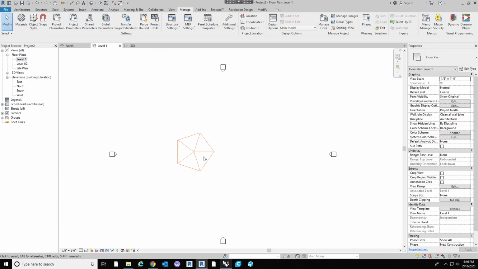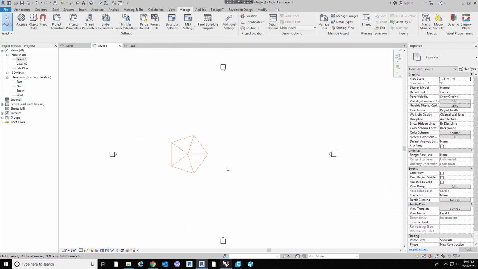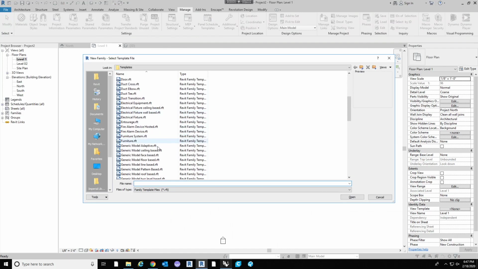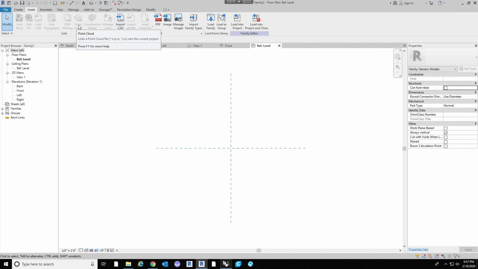And so if you want to do a plan or a section that actually shows it cutting through the imported geometry, we need to import it into a family. It's a little bit more in depth and a couple more steps, but let's just do that right now. So File, New, Family, and then go to just a generic model. Press Open.